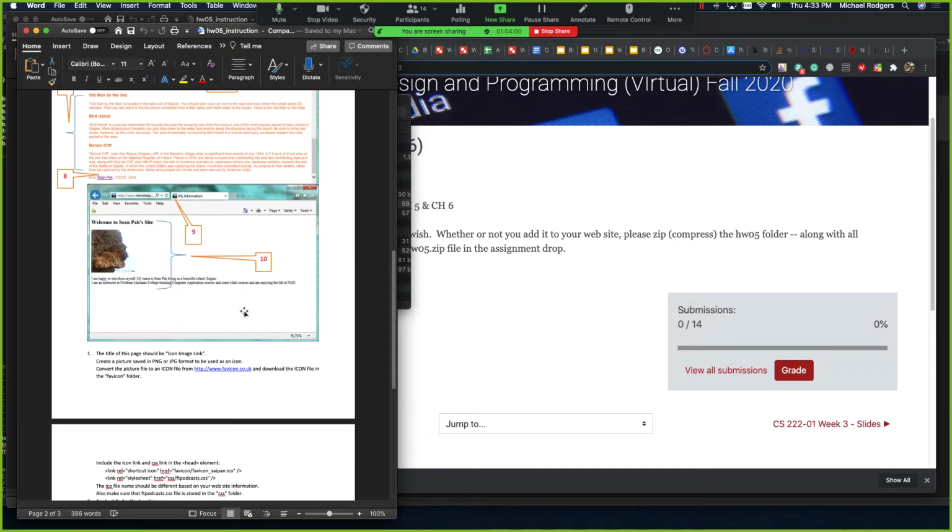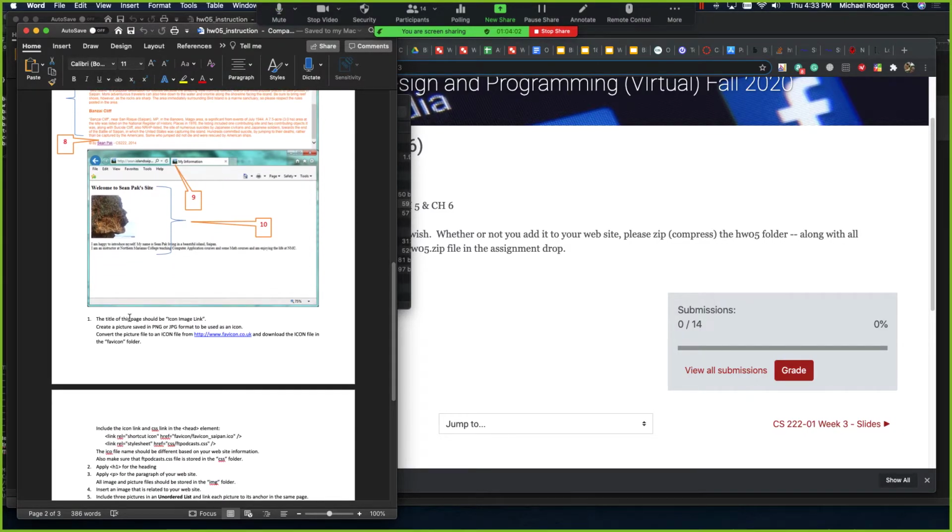Okay, so the title page should be icon image link. So the title of the page, right? Create a page, picture saved in PNG or JPEG used as an icon. Convert the picture file to an icon. There's a link for a site you can go to.